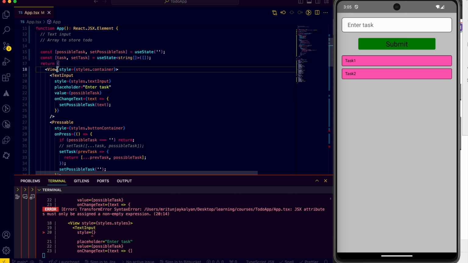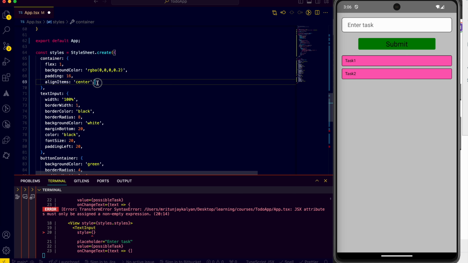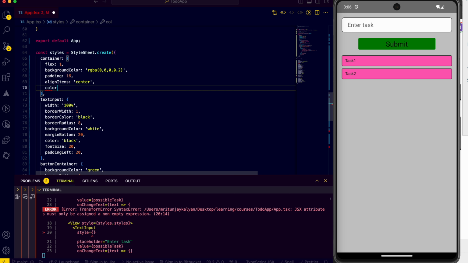So for example, a view will never have, okay, it has, my bad.